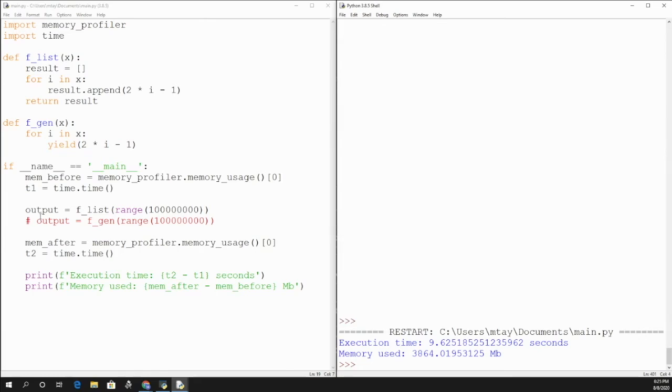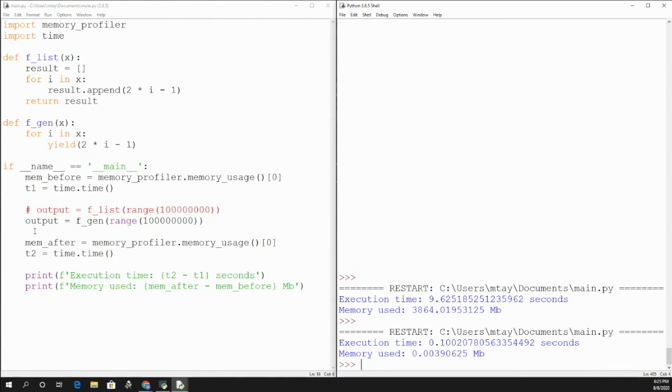So these are the results for our list implementation, and I'll quickly switch it over to our generator implementation and then execute that. As you can see by comparing the results, both the execution time and memory usage have been reduced drastically. This is because generators only work on demand, which is often referred to as lazy evaluation. This means that we save on CPU, memory, and other computational resources.